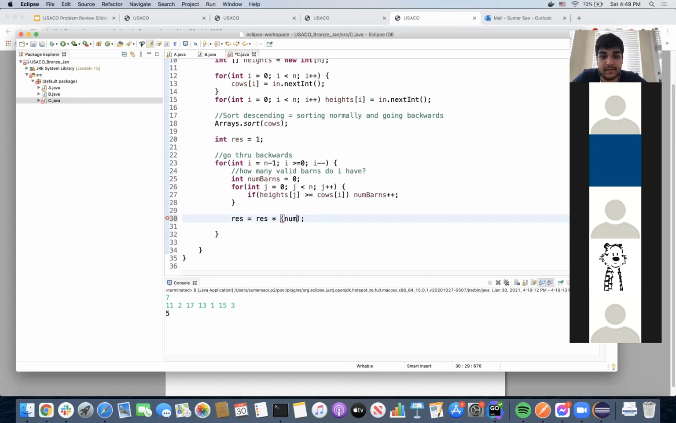Num barns. Yeah, so that's close. So definitely num barns needs to be in there, right? But remember, num barns is actually an overestimate for how many slots we have filled, right? Because remember, I might have 5 open barns, like 5 valid barns, but if 4 cows came before me, then those 4 cows are already filled into some of those open barns. Oh, right. I see.